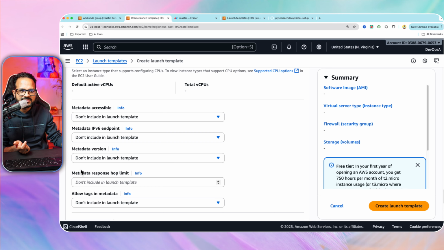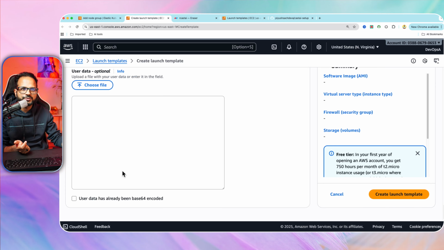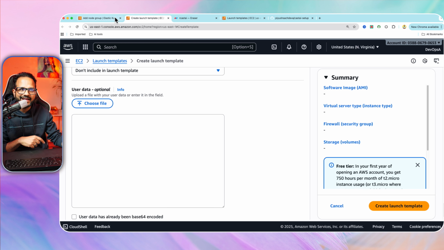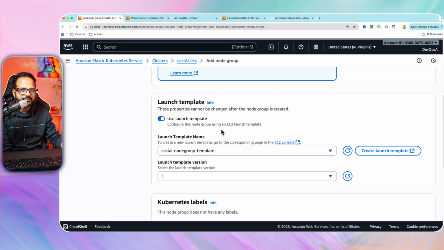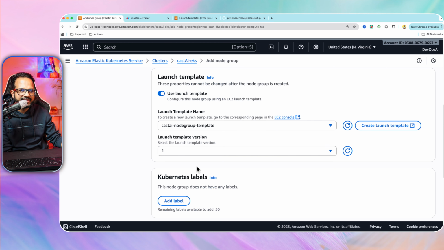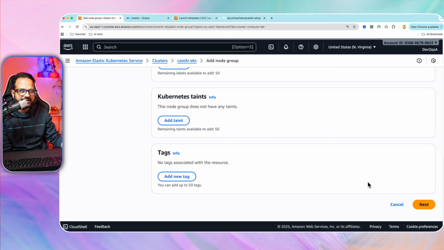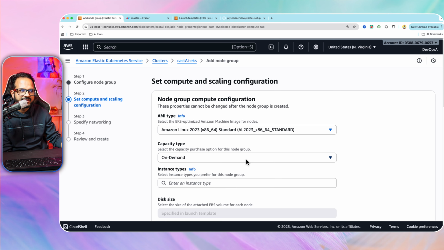I think, yeah, this is it. Metadata request hop limit, and there was one more option. So both the options you can select it from here, create it, and then once you hit refresh, it will be visible in the drop down. Okay, so we have already created it. I'm just gonna select it, hit next.